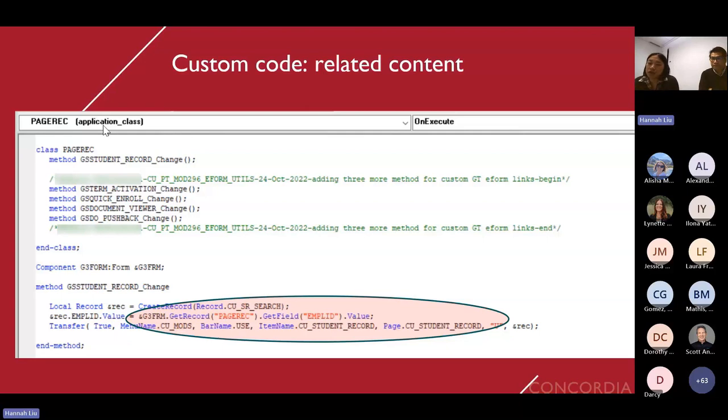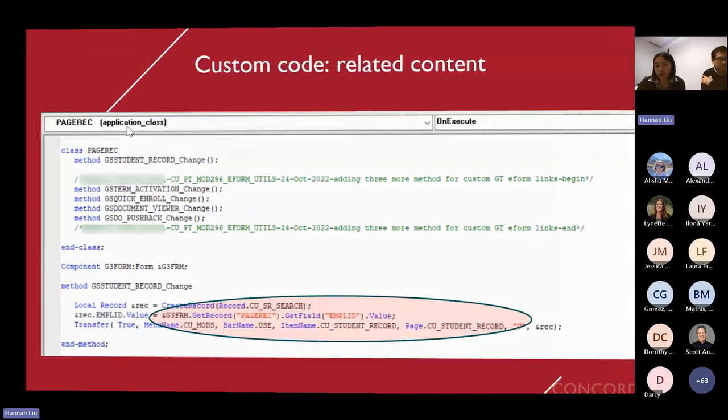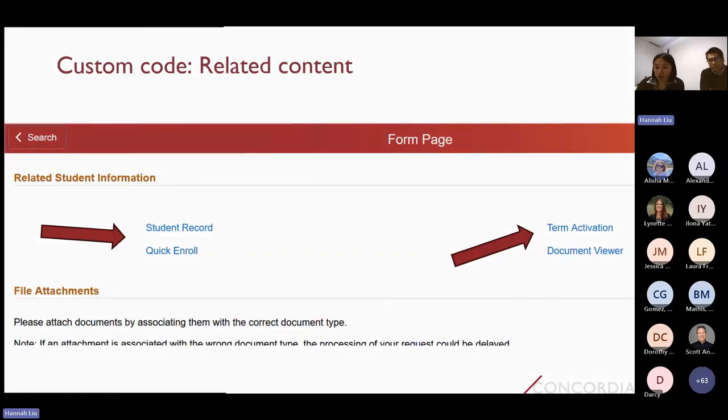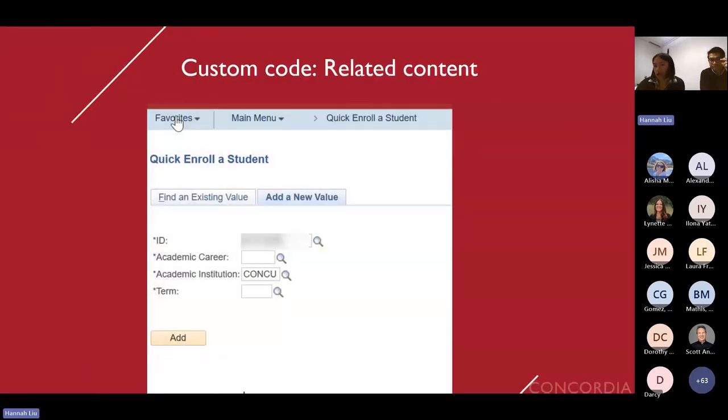We wanted to do that on eForms, but the eForms page actually doesn't allow it. It doesn't push out, say, the employee ID from the page. So we had to use a bit of code that GT helped us with, and we've since been adding more of the same setup so that it allows us to do this. So we can click on the student record link or term activation link or document view or quick enroll, and it will just open up with the student ID already input for you. It saves a few clicks for the users, usually for staff.